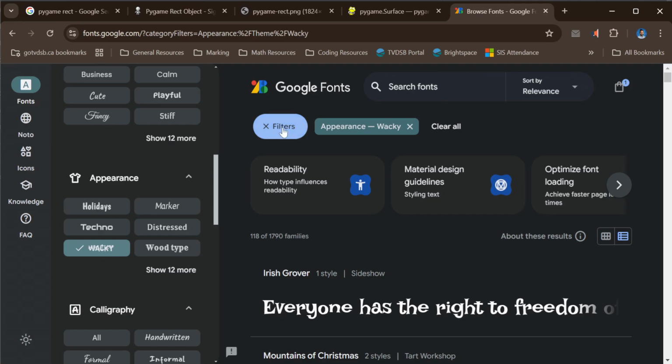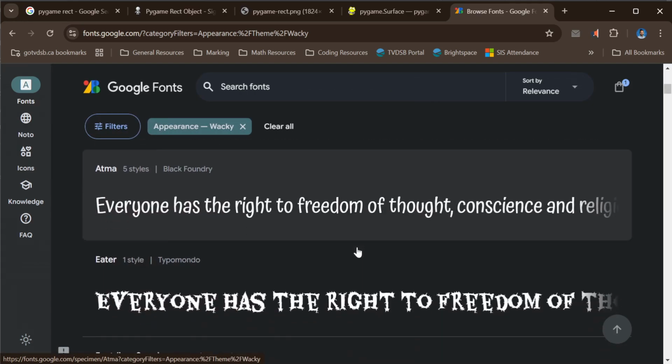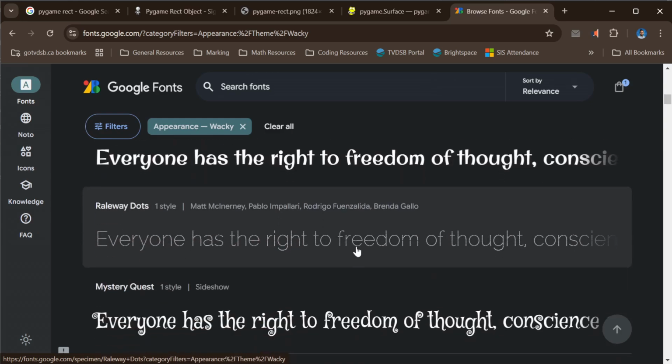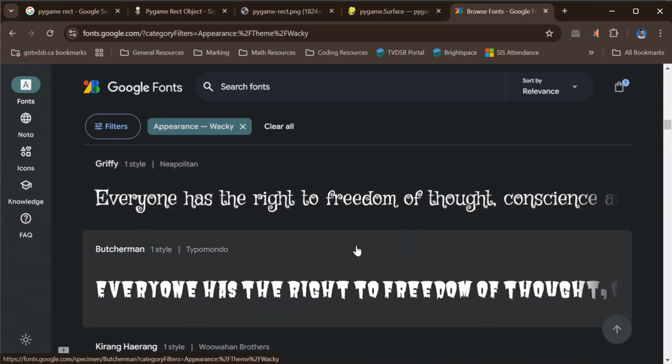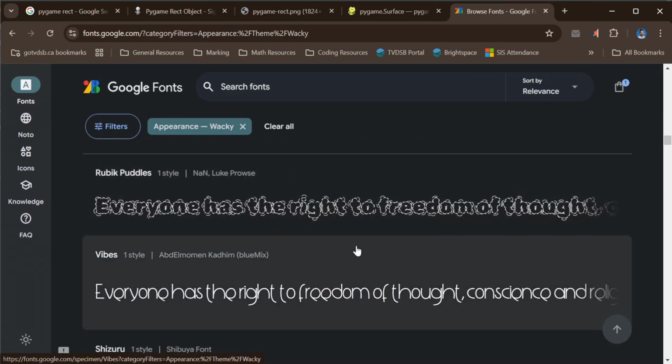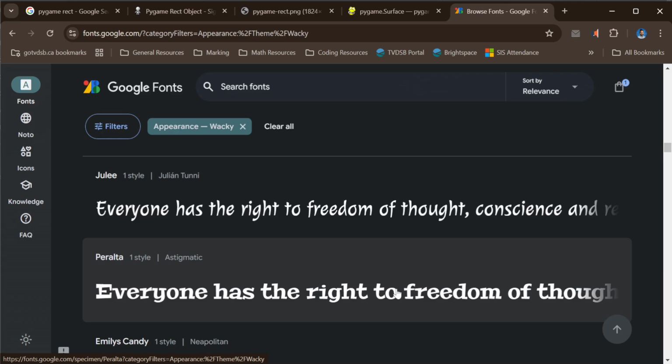So I changed my filter to wacky, and then I just scrolled down and found one that I thought worked pretty well. I ended up finding one called Peralta, I think. There it is. This one fit the SpongeBob vibe for me. You can agree or disagree, but this is the one I'm going to use.